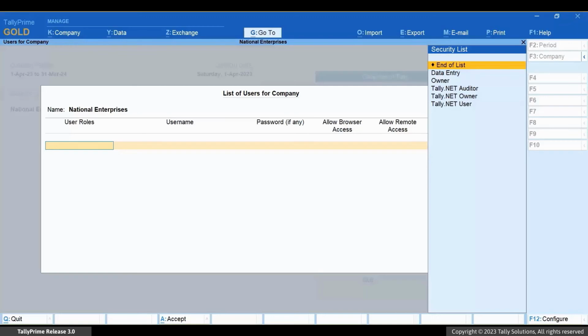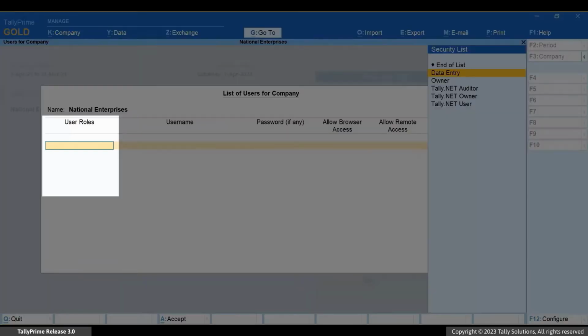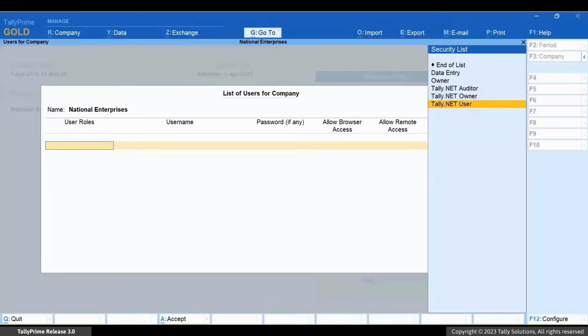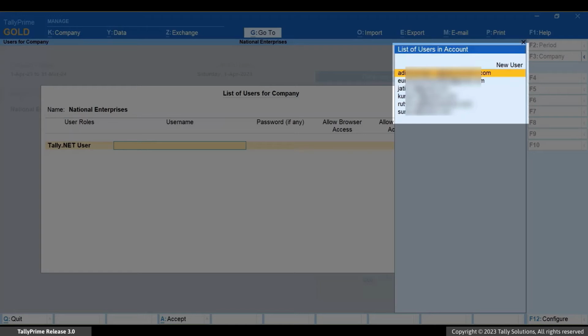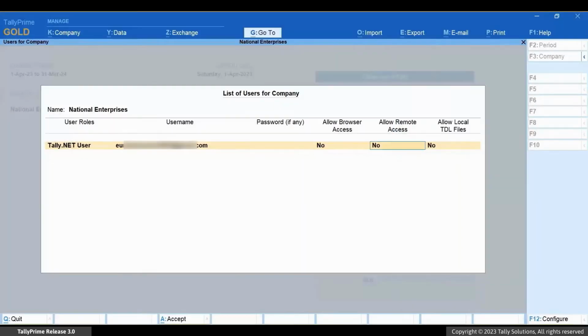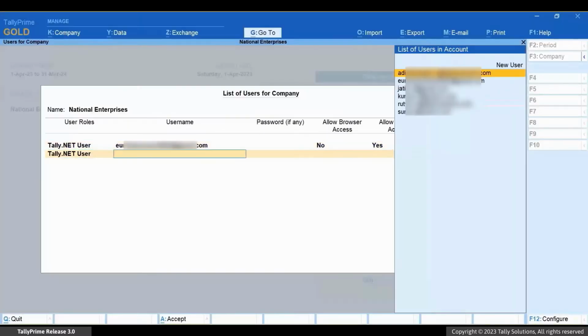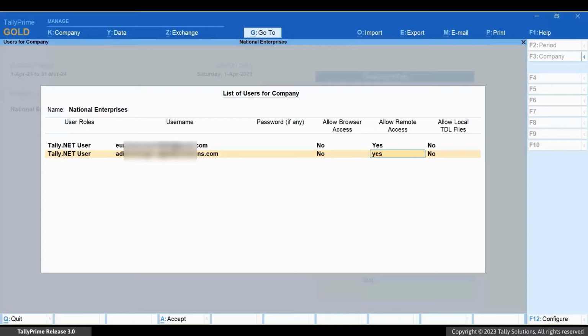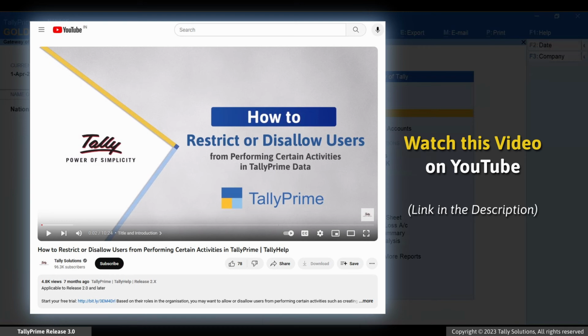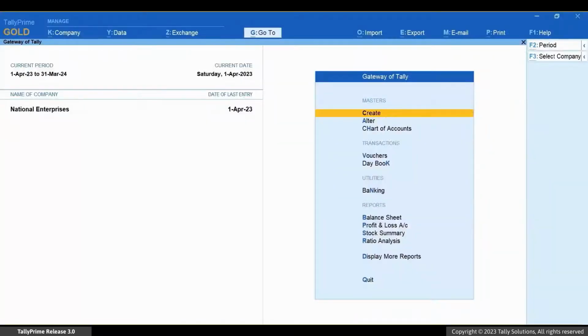After adding the users, accept the screen. Under User Roles, select TallyNet User. Select from the list of users in the account. Allow remote access must be set to Yes. Also, add yourself as a TallyNet user and allow remote access. Press Ctrl+A to save. You can also configure user roles for this TallyNet user based on the nature of the job and role in the organization. To know how to do it, you can watch our video, How to Restrict or Disallow Users from Performing Certain Activities in Tally Prime Data.